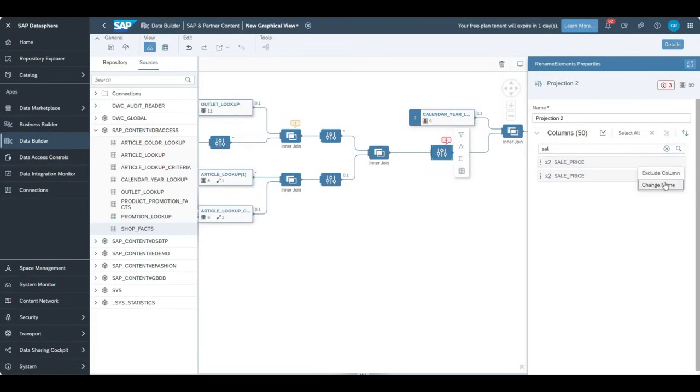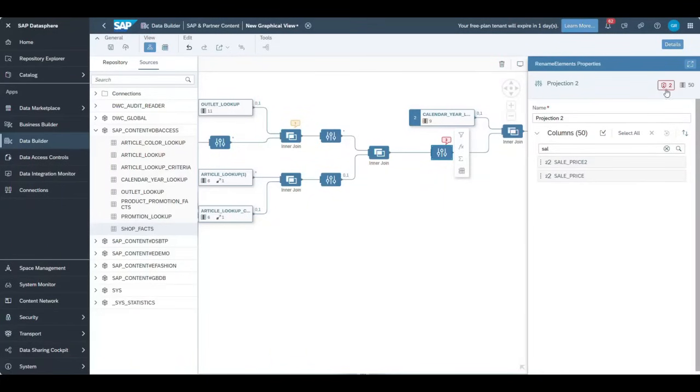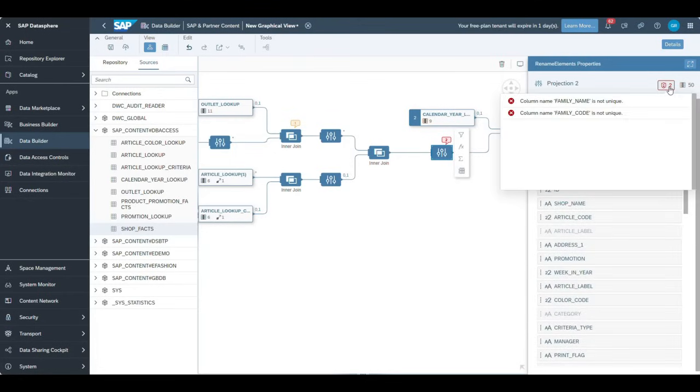In short, either you want to change the name, you can change it. So I can just rename the sales price. See, one error is gone. I mean, one warning is gone. So next thing is I will just clear it and try again. So there are 2 errors.